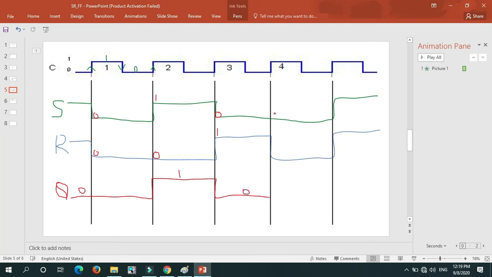Then here S is 0 and R is 0. If S is 0, R is 0, that is no change. So your output will remain the same. So it will be 0 only. This is 0. And here S is 1, R is 1. Both the inputs are high. So it is an invalid statement. We will get output either high or low, so that statement is called an invalid statement. We won't decide whether it is 1 or 0.